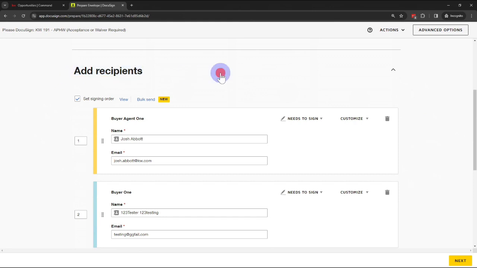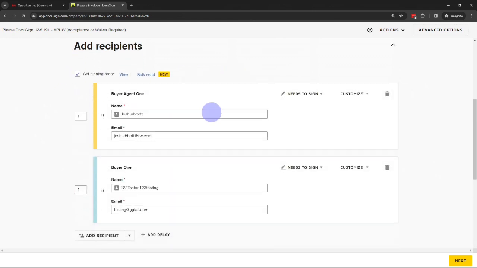And we can scroll down to this Add Recipient section, which is where we can assign who's signing when and where. At the very top here, this is going to be the role field. So buyer agent is going to be the role, and then buyer 1 is the other role. That'll come into play when we're looking at 2-sided documents here shortly.